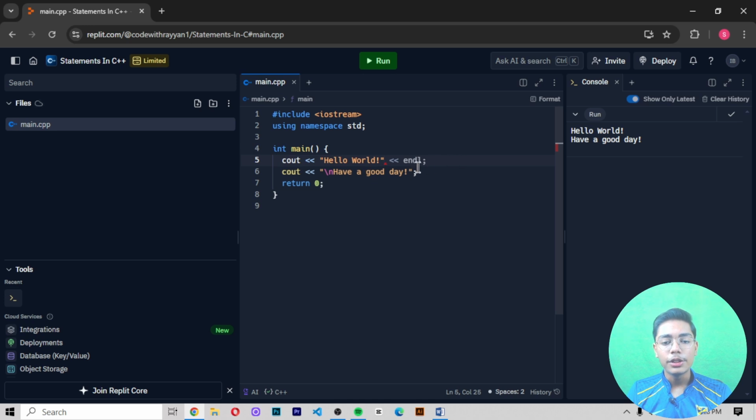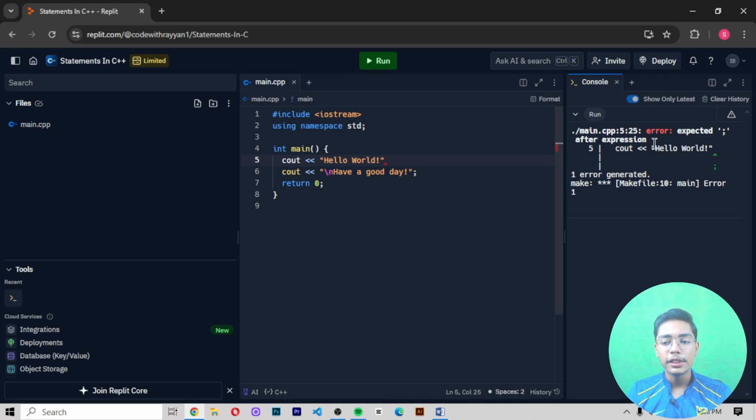You can also end the line by using endl, but we will not go into too much detail. We will just work with the basic things which we use in C++ for beginners. If I run it without adding the semicolon, you will get an error here. You can see it says error expected, because you have not added a semicolon after the expression ended. So remember, you have to add a semicolon in the end when you're ending an expression, ending a function, ending a statement in C++.